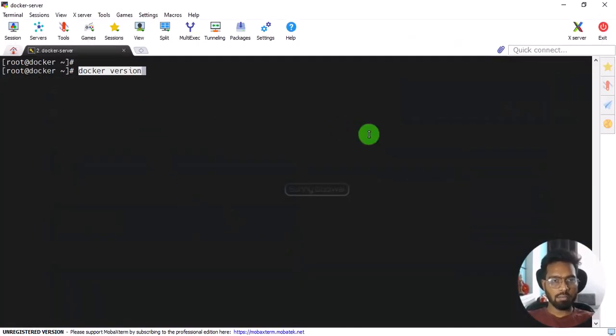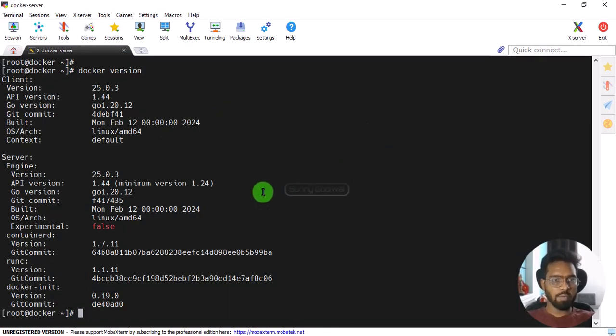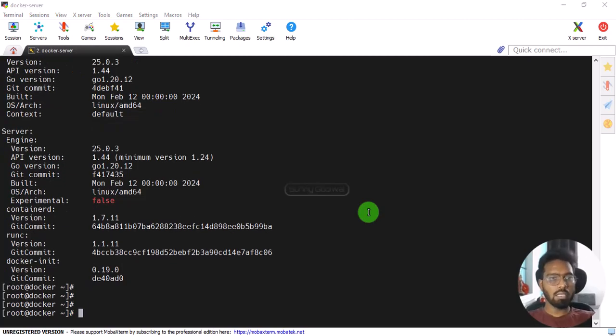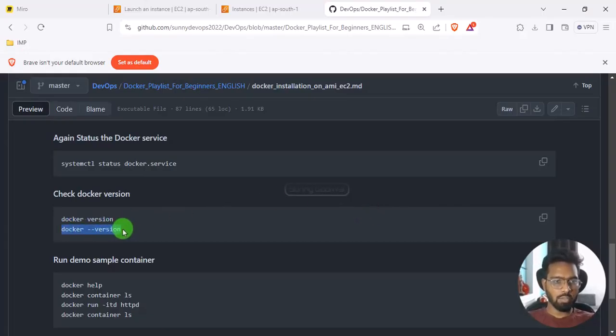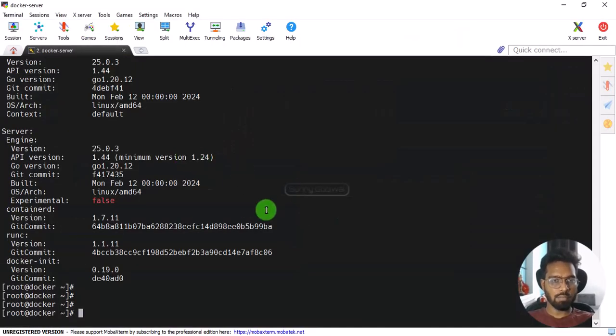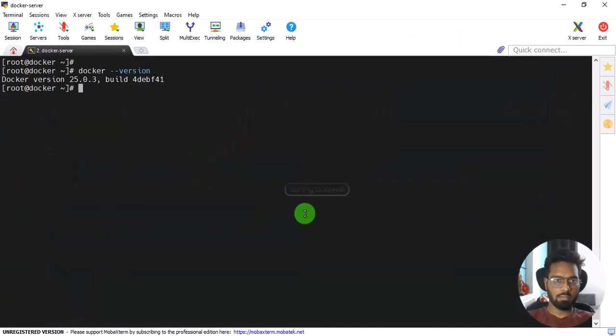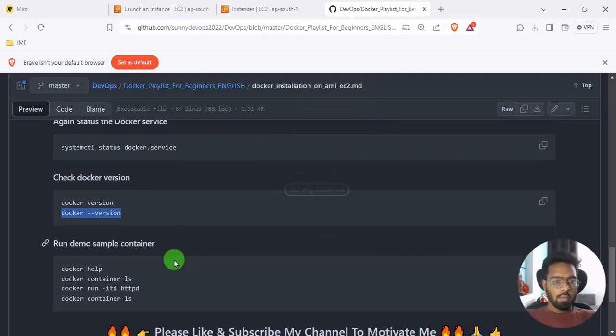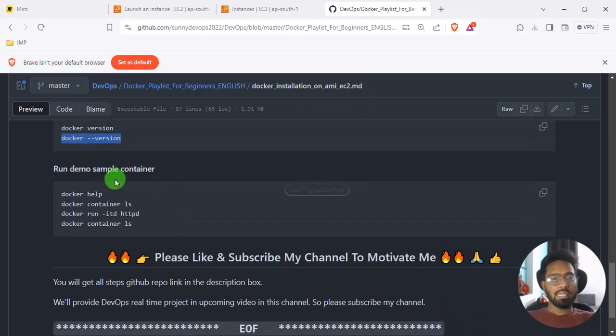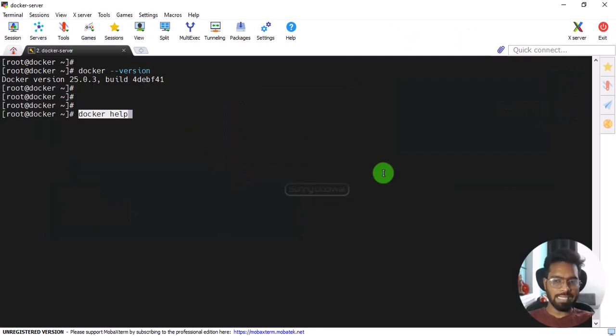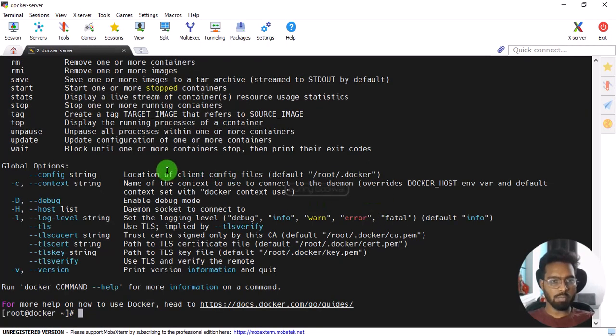So you will get lots of information about Docker, right? If you want to see only the version, you can run the docker --version command. So you can see Docker version 25.0.3, right? So we can check whether our Docker is working perfectly or not. So we will check the docker help command first of all for testing purposes. My Docker is providing all the commands.